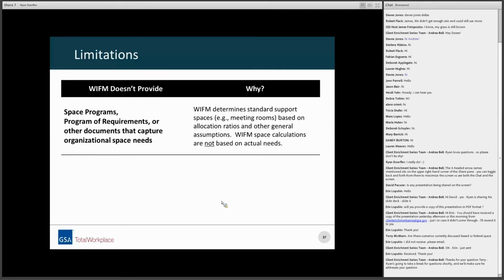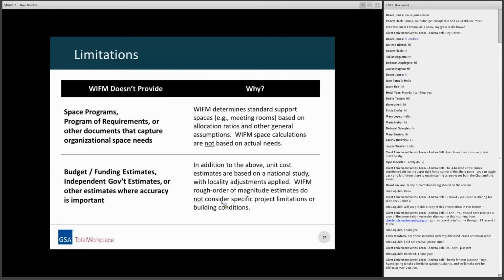Because WIFM doesn't use actual requirements for the client, and it's very limited and bases its scenarios on a number of assumptions, there are some limitations on its use. It is not intended to be used as a programming document, and when we get into the details of it a little bit more in the demo and in the last part of the session, you'll see why. But the main reason is it makes a number of assumptions related to allocation ratios and sizes.